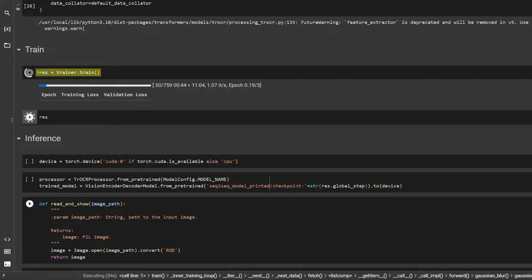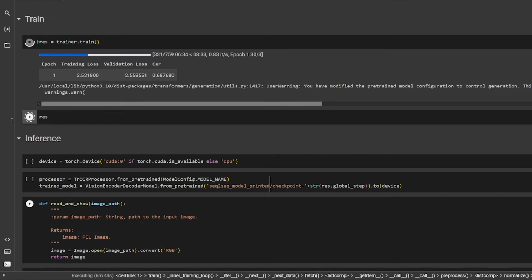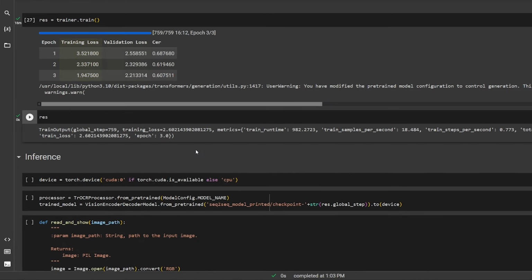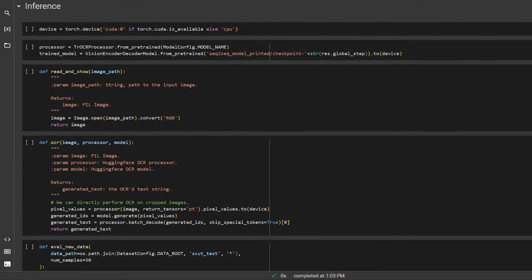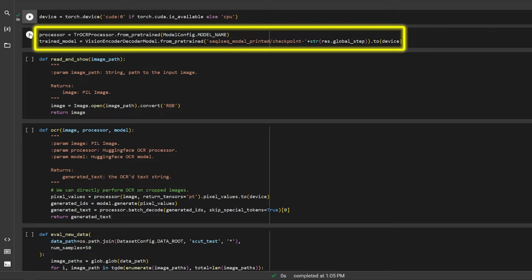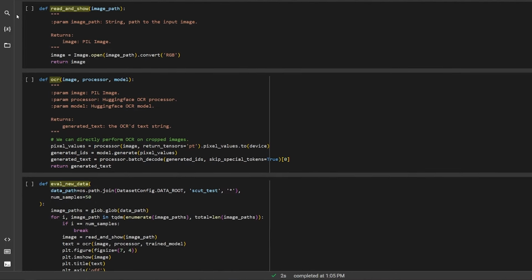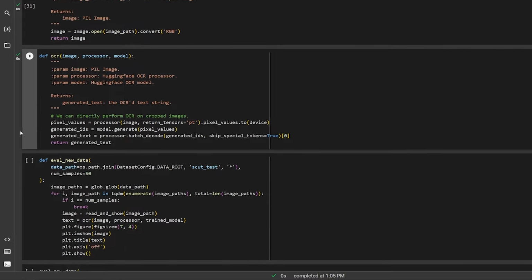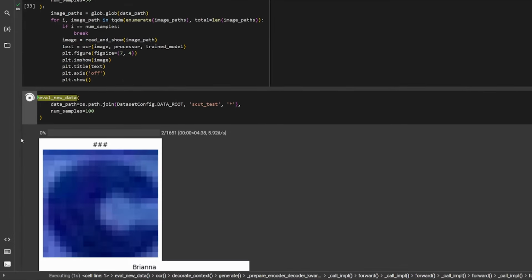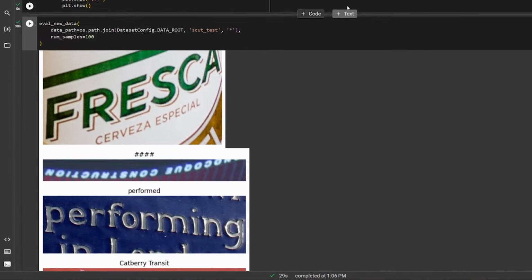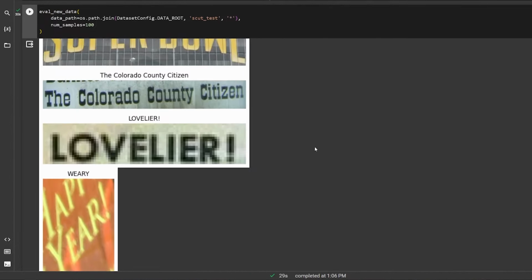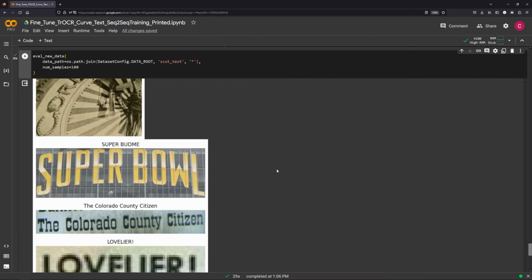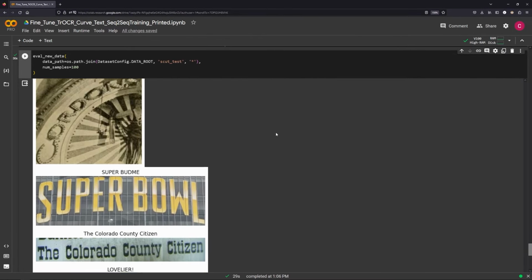Finally, start training. This will take some time. Get some coffee. The console log will show the training loss, the validation loss, the character error rate, and see our metric CER, which is decreasing. Now to run inference, load the fine-tuned model and use the three functions from the TrOCR inference notebook. Finally, call eval new data. Although these aren't amazing results, they are better than the previous results. And if we had trained the model for longer, we'd be bound to get better results.